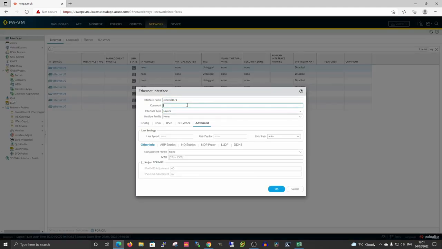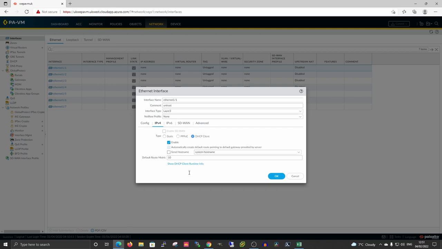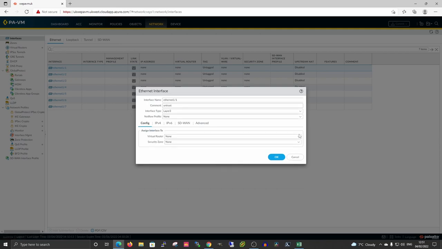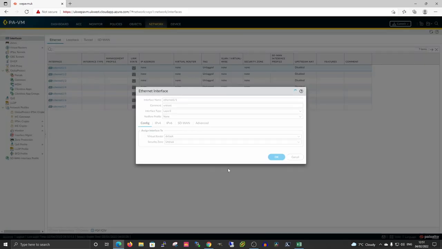Layer 3 is going to be untrust. And then the options are going to be DHCP client. Do not automatically create that. We're going to attach it to the default router. I'm going to create a zone for it, which is going to be the untrust zone.